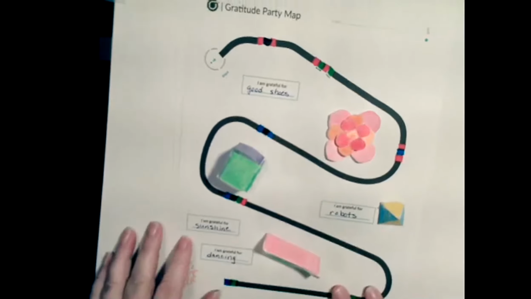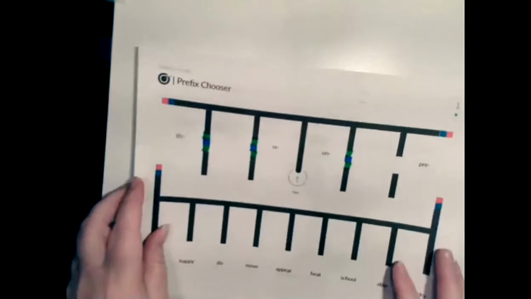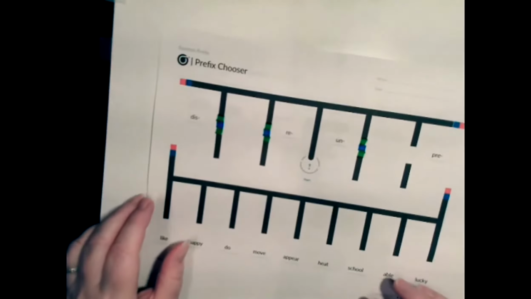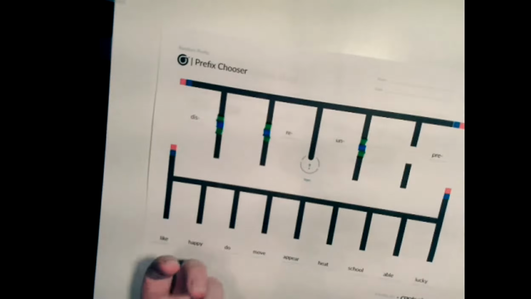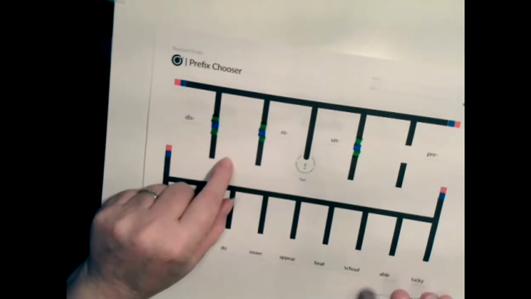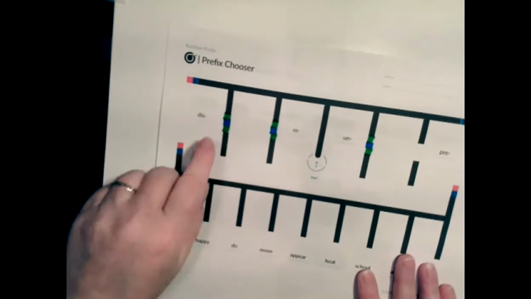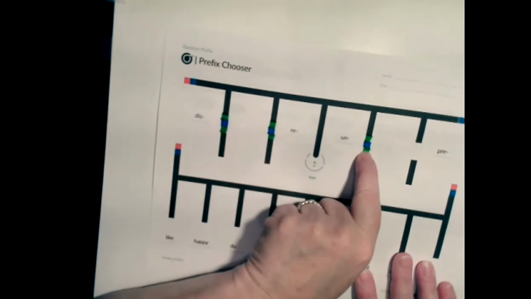I have one more lesson that I'm going to share today, and that one is called Random Prefix. This is designated as a second grade lesson, but it doesn't necessarily have to only be for second grade. The whole purpose of the lesson is to help students understand how a prefix can change the meaning of a root word. So when you get this particular activity sheet, these particular codes are not there.